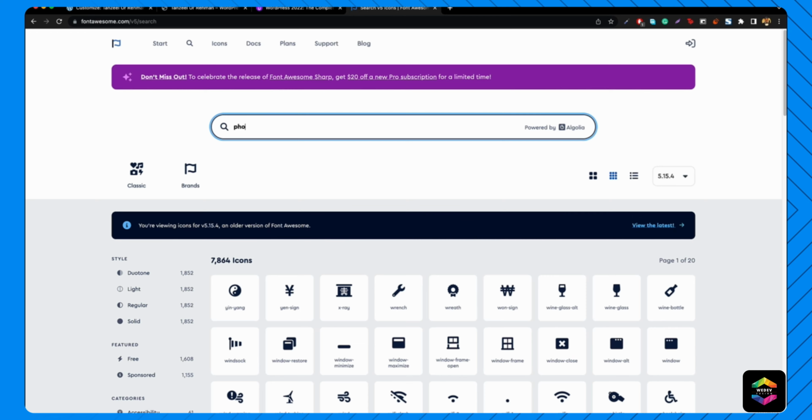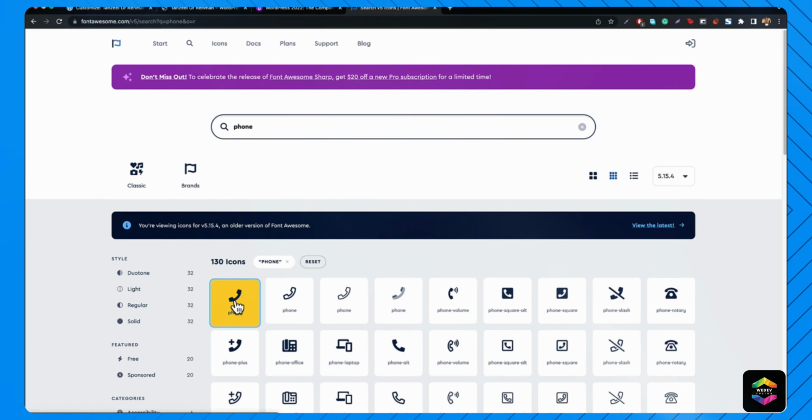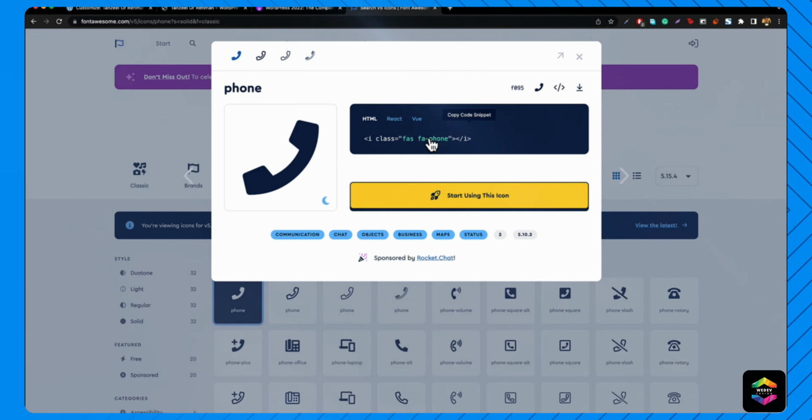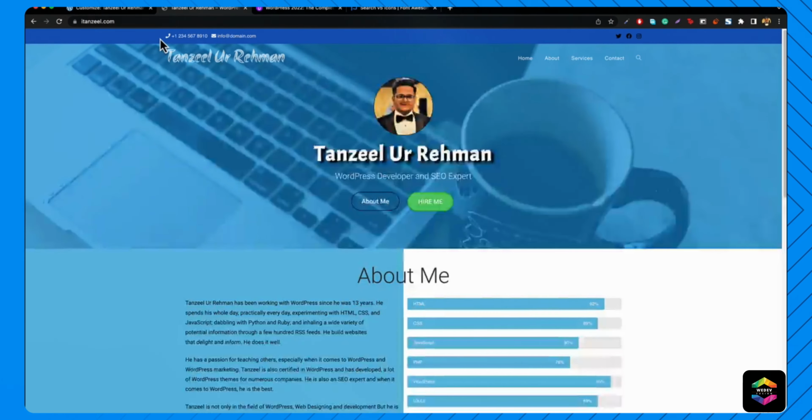Now what we can do is search for the phone icon, and hit enter, and you can see that we've got this phone. Now you need to click on here, and now you have to copy this code. All right, so now what we have to do is to just select all, and now we have to paste in that, and now you can see that we are getting the font over here, which is the phone icon.